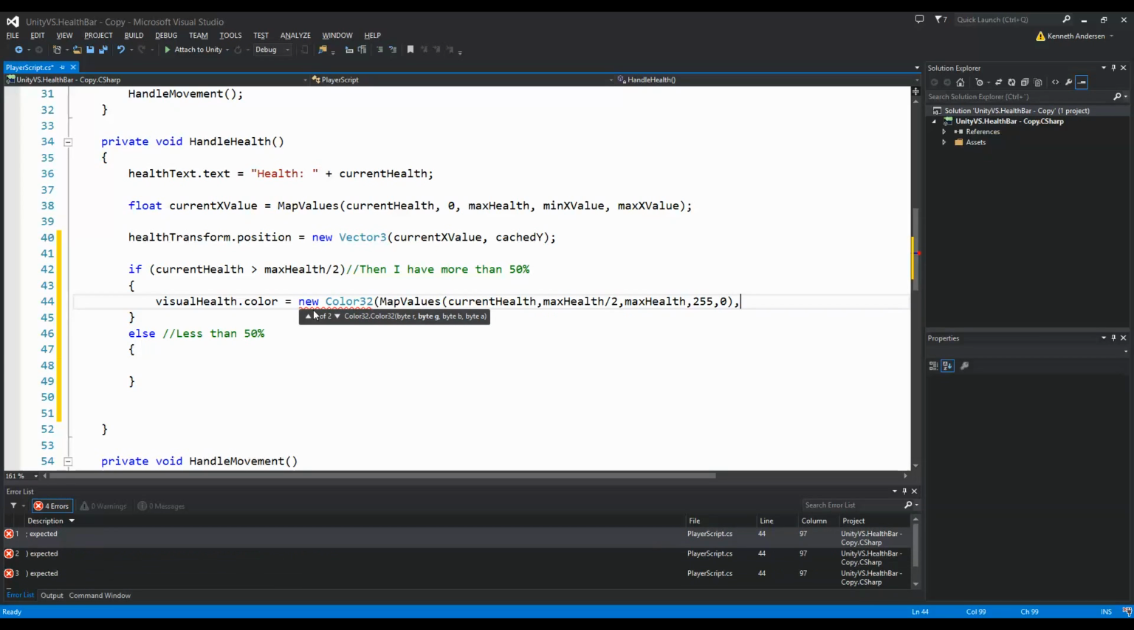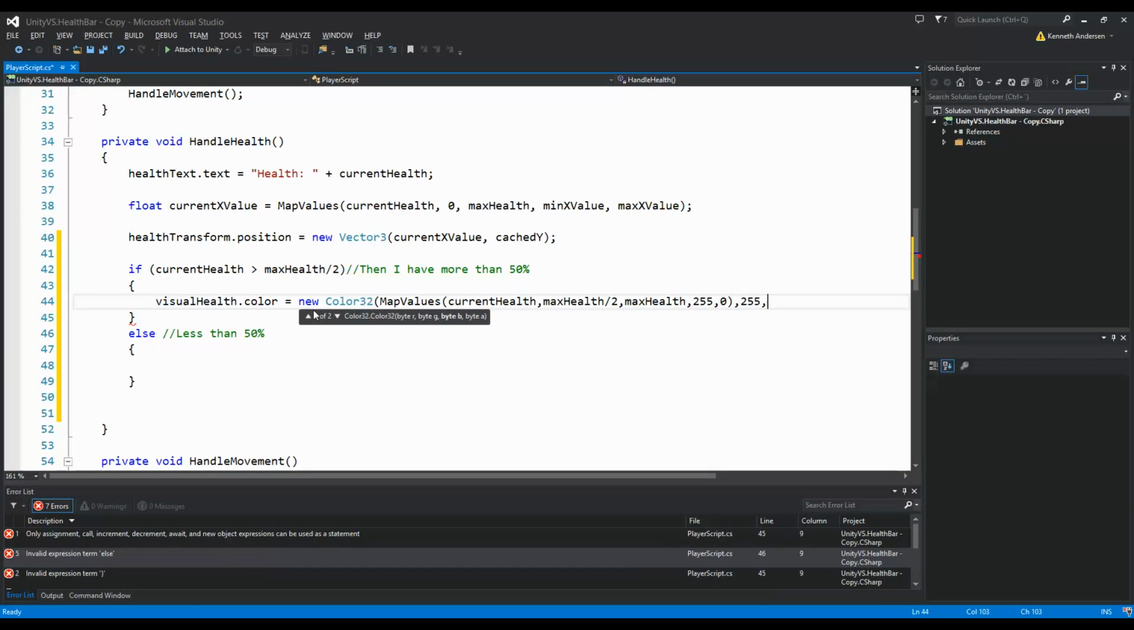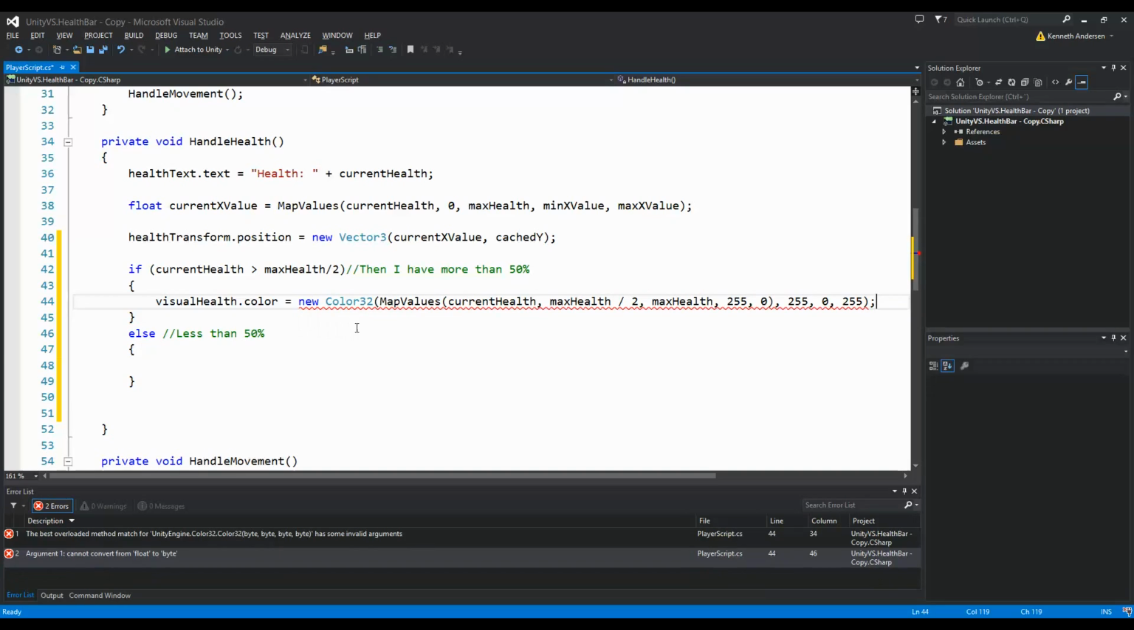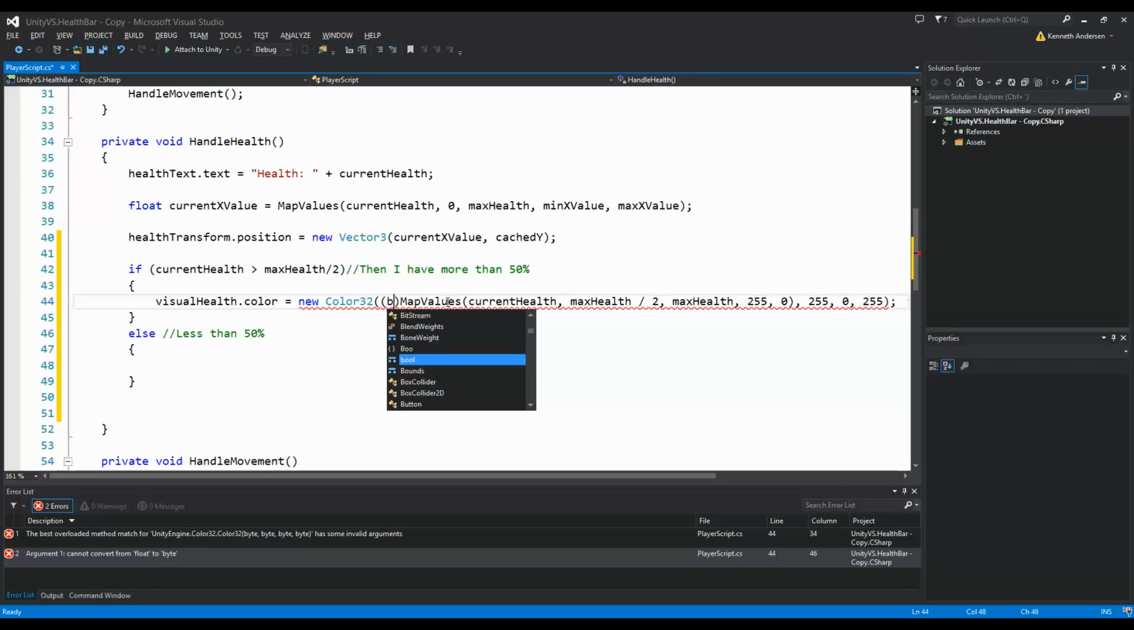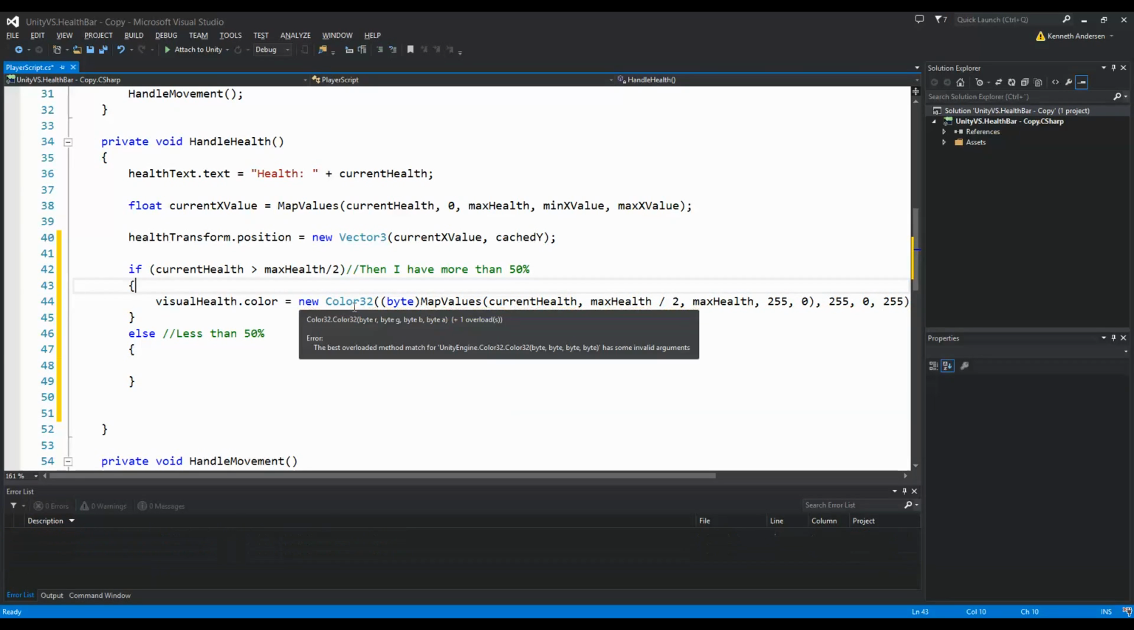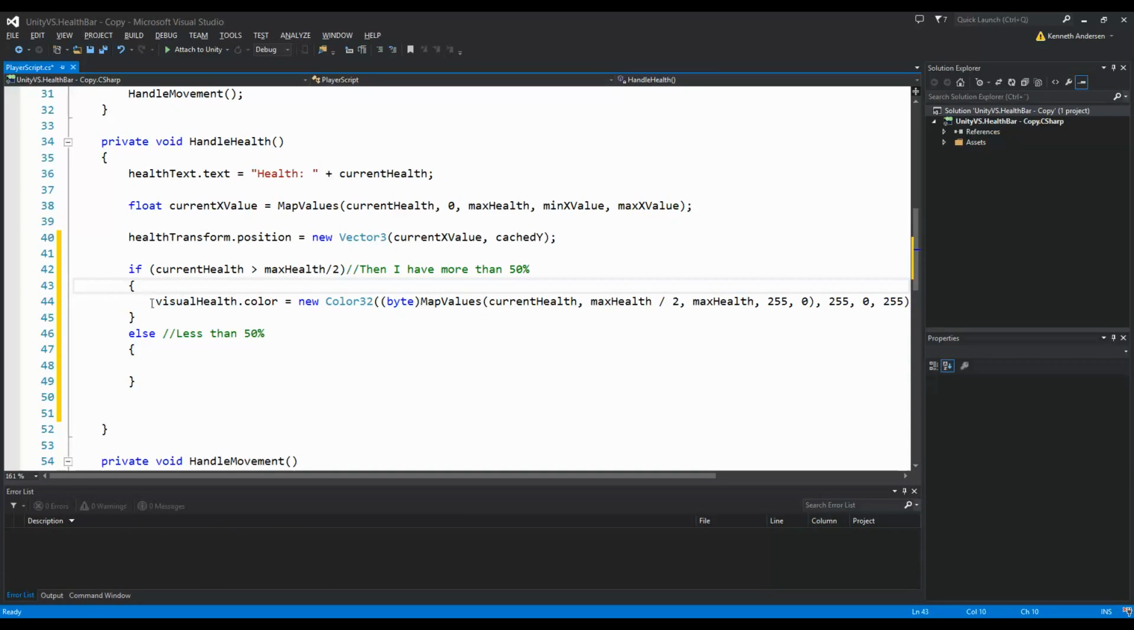And then we want the green color, which is 255, the blue color is 0, and the alpha is 255, because I read it out there before. Okay, so now it wants to convert float to byte, so I just need to convert this one to a byte, because Color32 doesn't take float. Okay, so now we have the visual part of the first color.